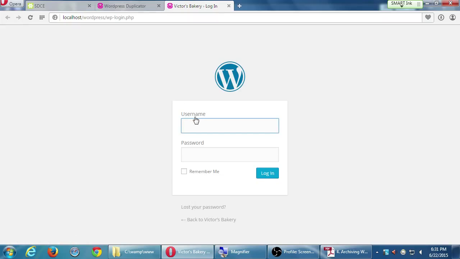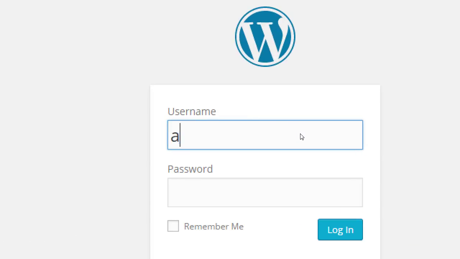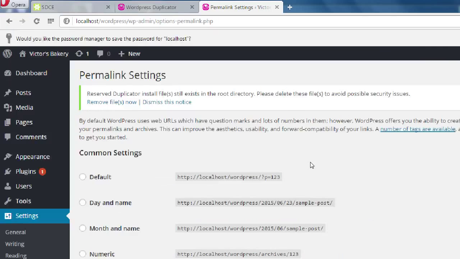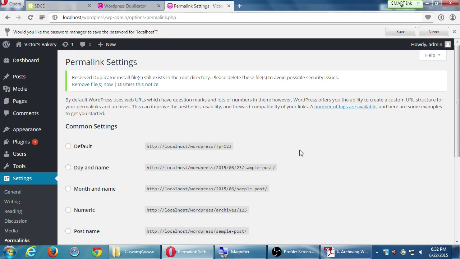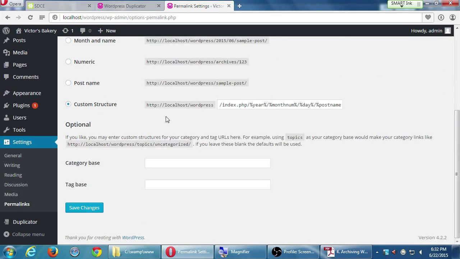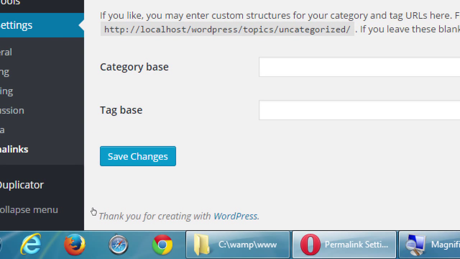That'll ask you to log in. And the login is admin. And the password is password with a capital P. I can't show you here, but the password is password with a capital P, and click Login. So once that logs you in, we're on this permalinks screen. All you need to do is at the bottom select Save Changes.